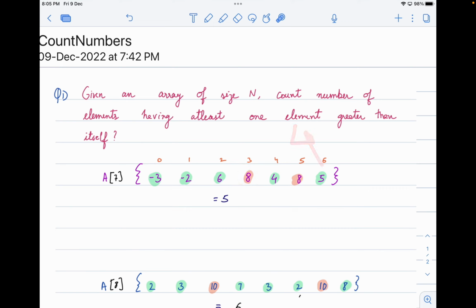So the count was 4. Let's talk about this 5. Is there any number greater than 5 itself? Yes, 8 is there and 6 is also there. So we will say the count is 5. So 5 is nothing but the output.